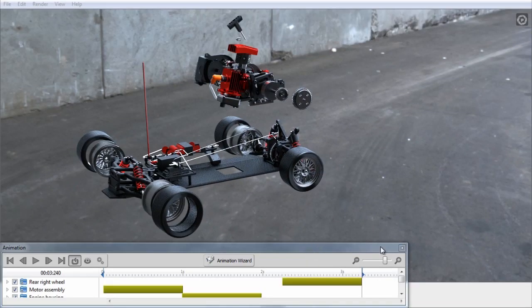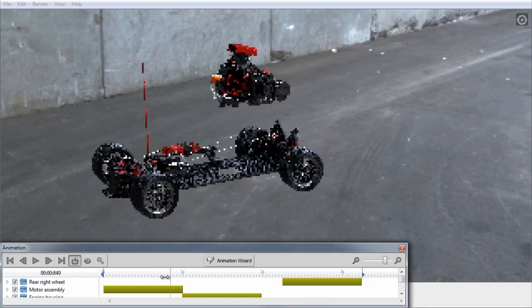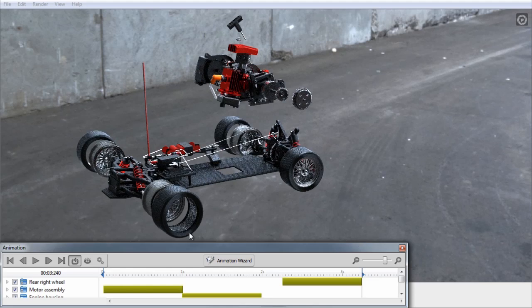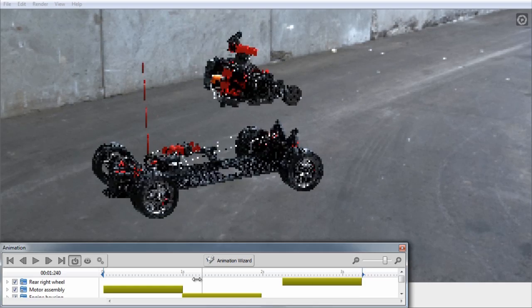In this lesson, we're going to be talking about how to duplicate animations. Let's take a look at the example here. So we have this exploded view animation, and notice all the tires and rims expand out from the chassis except for the rear tire and rim on the left side.